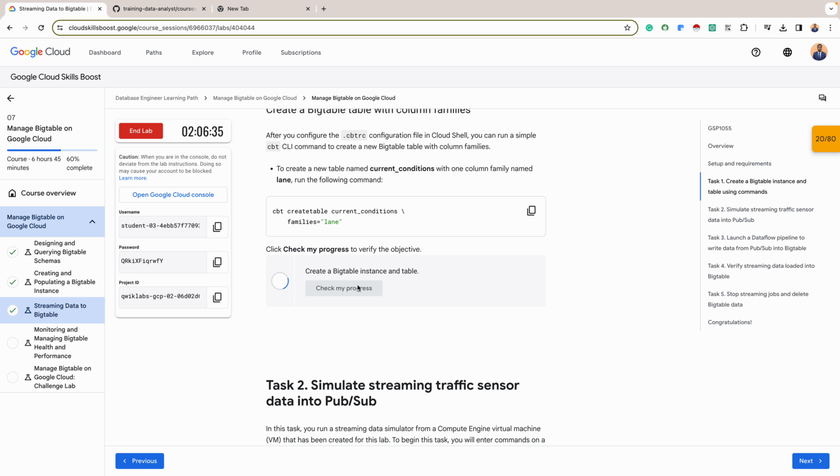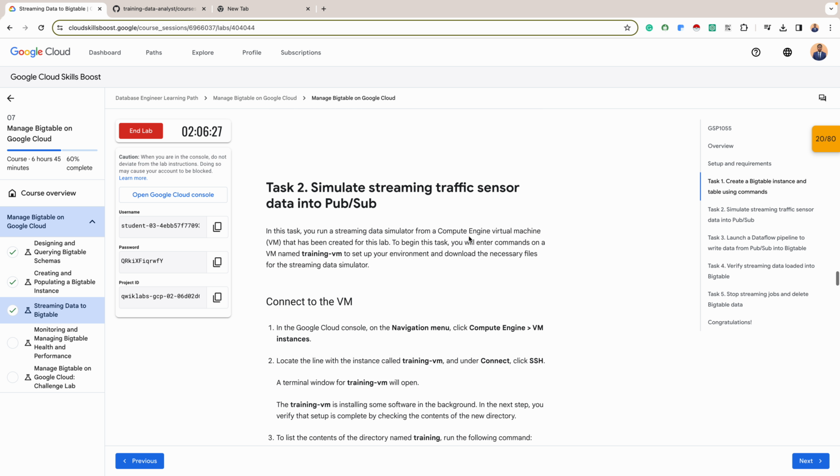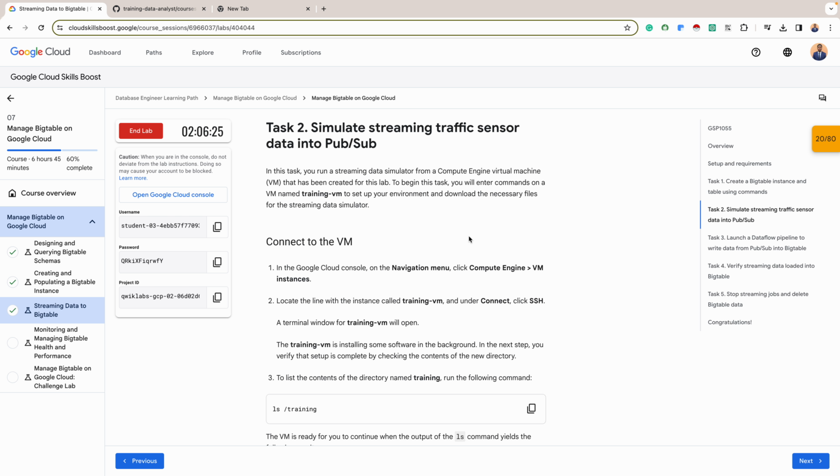Let's check our progress. And our progress is complete for task 1. So let's move to task 2. Task 2 is to simulate streaming traffic sensor data into Pub/Sub.